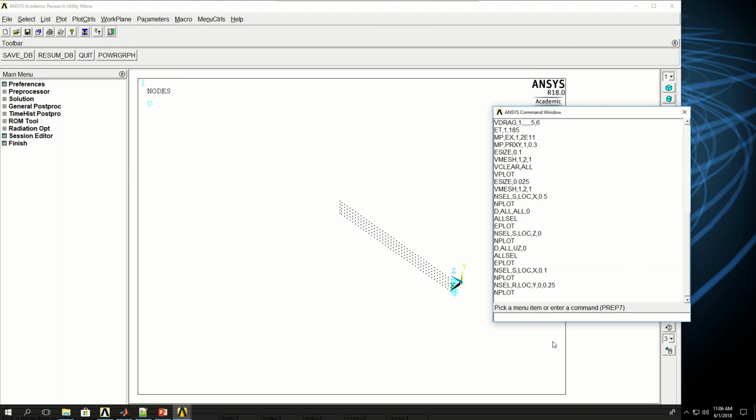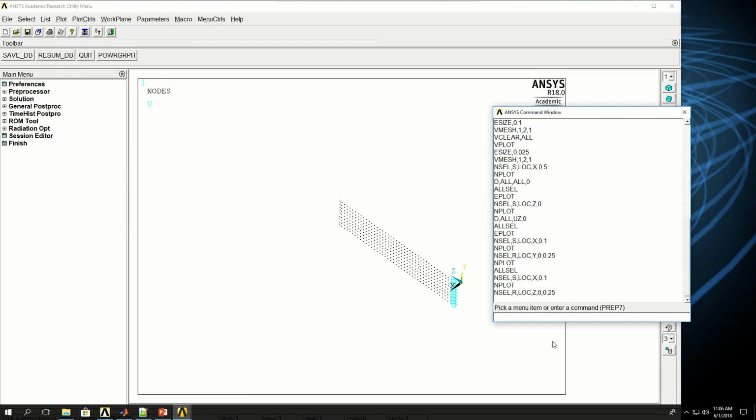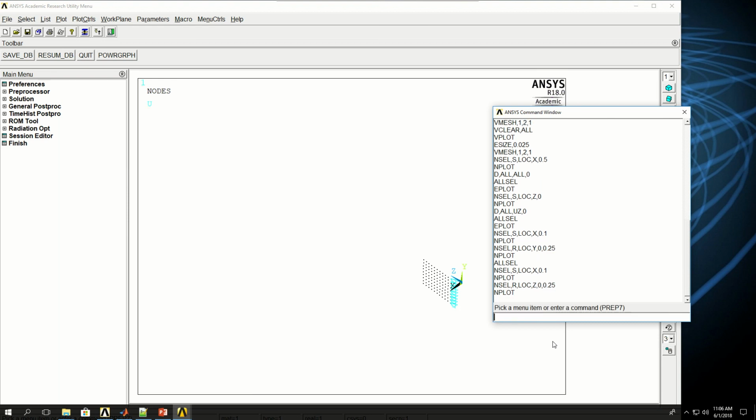So let me redo this. All sel, nsel S location x of 0.1. Again, nplot to see what I have. Now let's go back to the line that I selected in y direction. It should be in z direction. Now nplot, it looks better.